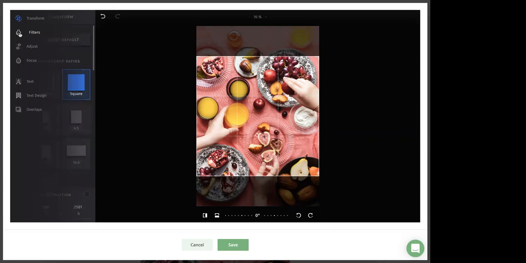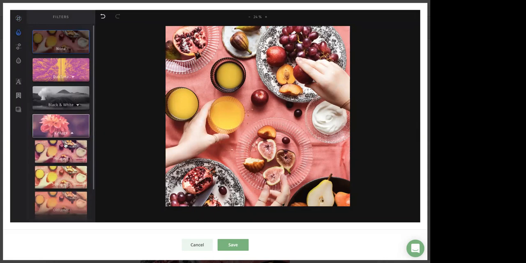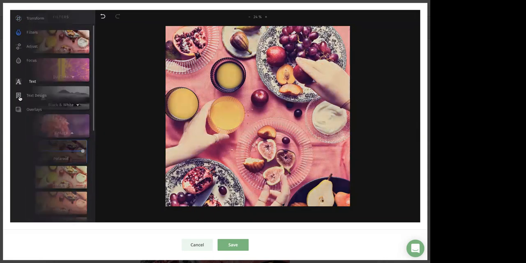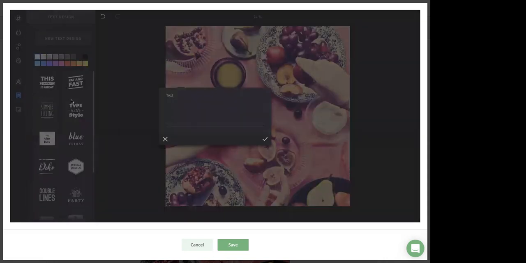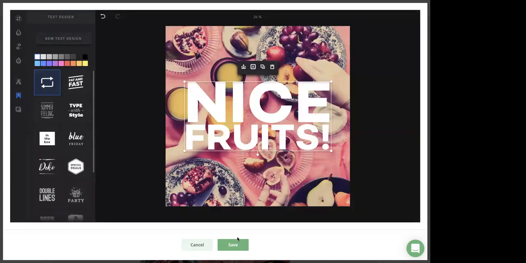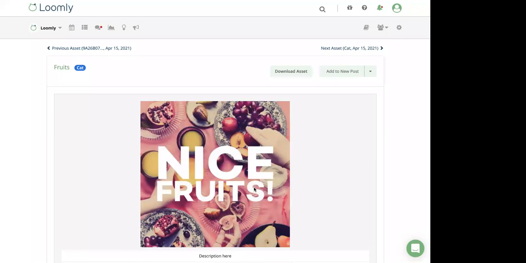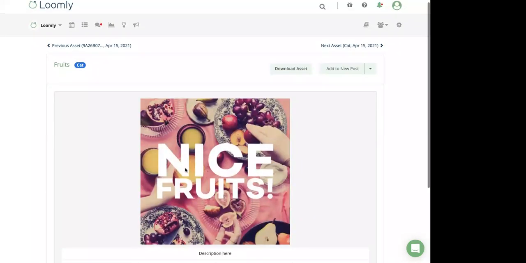You can add filters, of course. Let's go with a vintage one. You can add some text. There you go. And when you are okay with what you created, when you like it, you can simply save it. And so we will be back to asset view, and you have your new photo here. So it updated the photo.